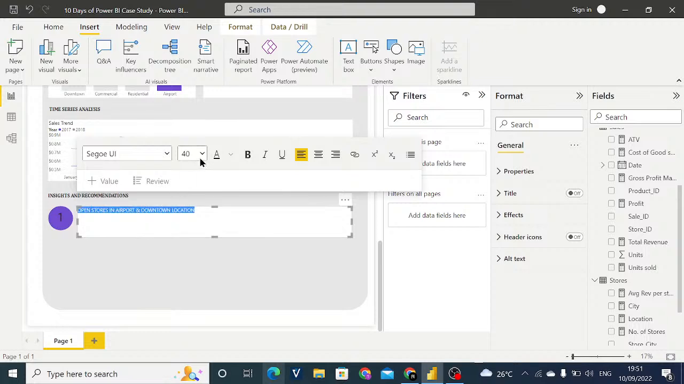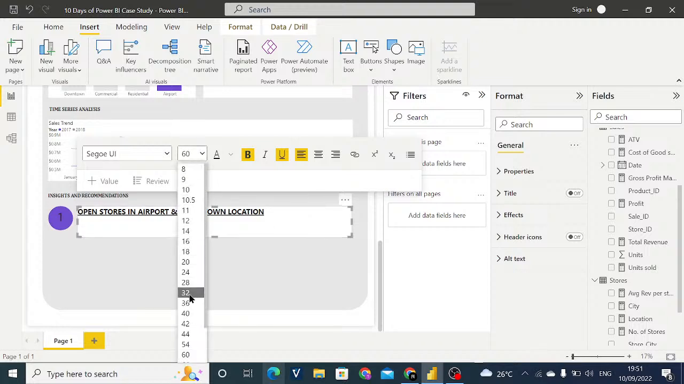I'm just going to make this bigger. Let's say 60 and bold and circled. So open stores in this city. Let's go for a smaller size. So I'm going to provide them insights. Why should they open stores in this city? Airports, as we analyzed earlier, we saw that airport stores had the least number of stores. So I'm just going to write airport.